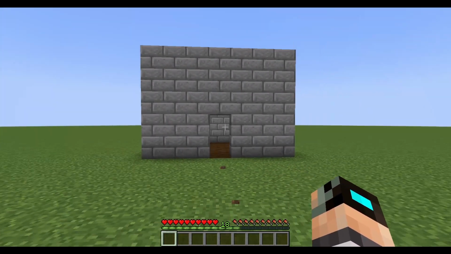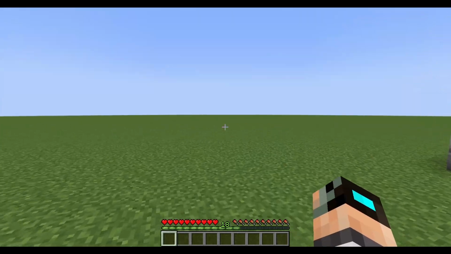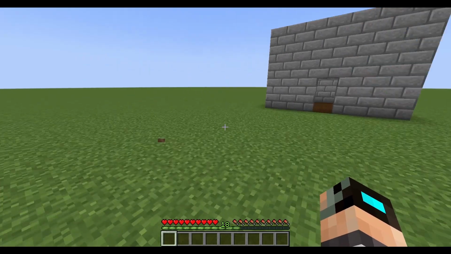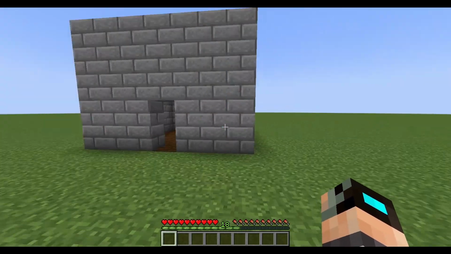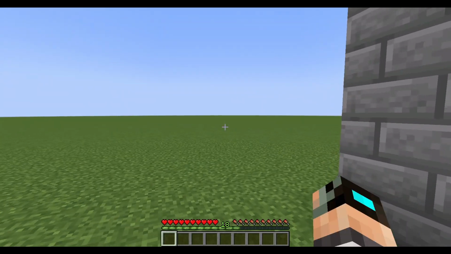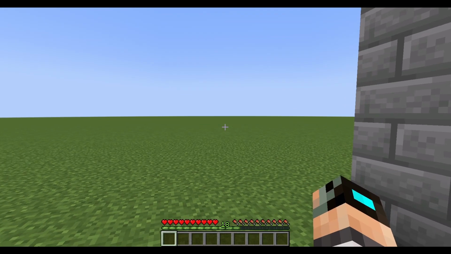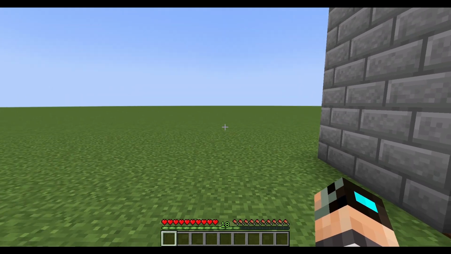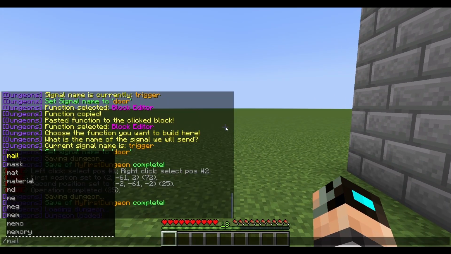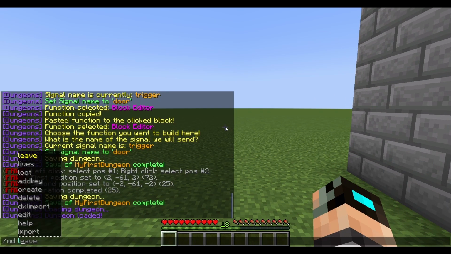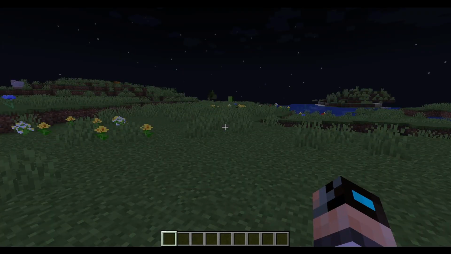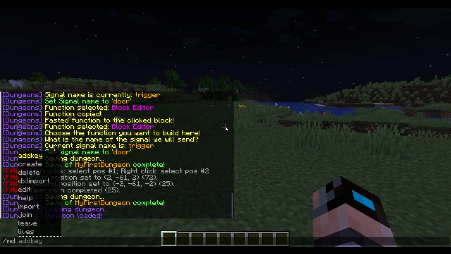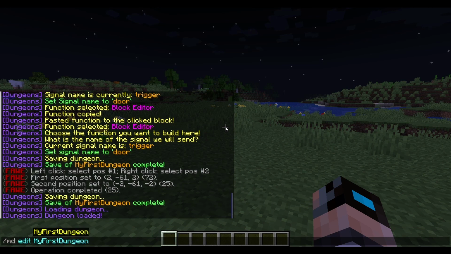But now you wonder, okay, well we're out of the cell. Where do we go? What do we do from here? There's nowhere to go. It's all just open flat world. Is there anything I can do? Well, yes and no. For the time being, no. But that's what we're going to go back into the edit mode to work on. So to do so, we are going to type MD leave. Okay, now that we're out of the dungeon, we are going to go back in by typing MD edit my first dungeon.